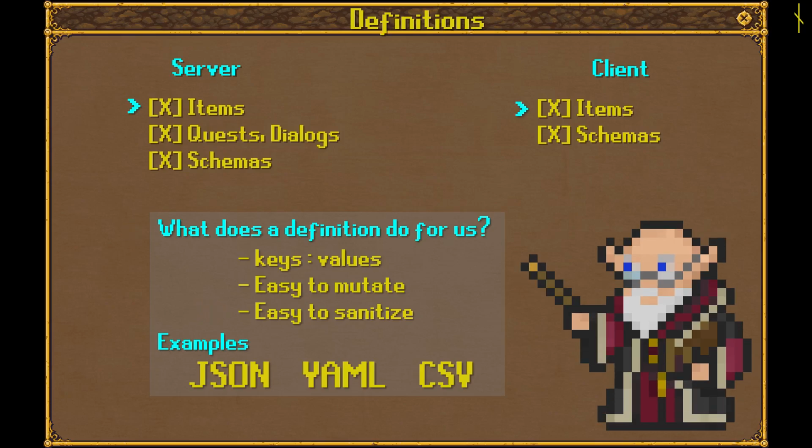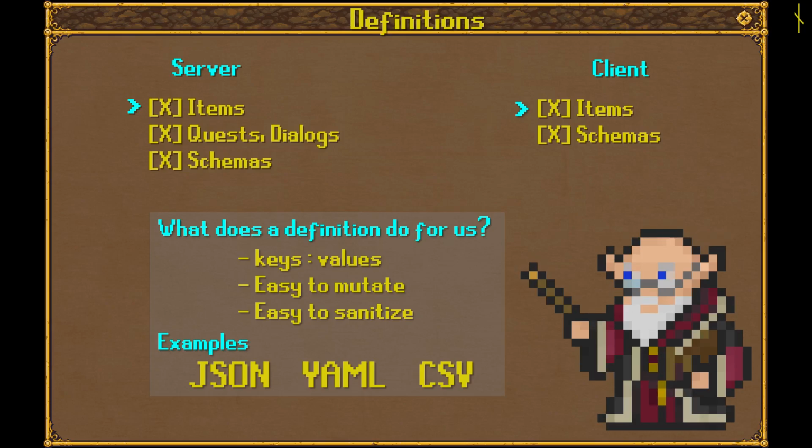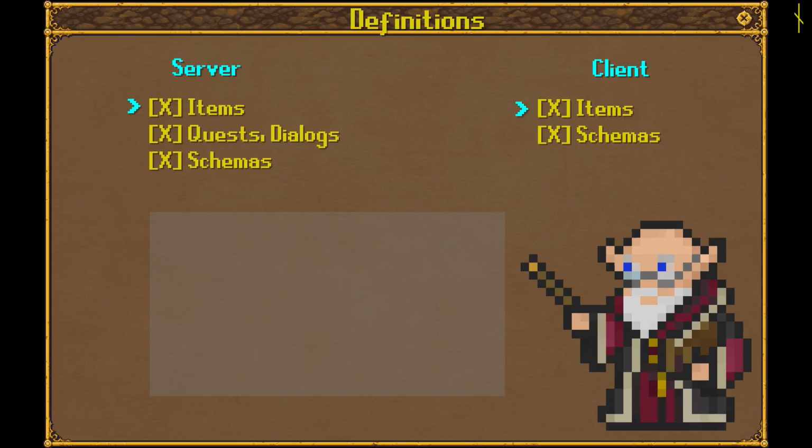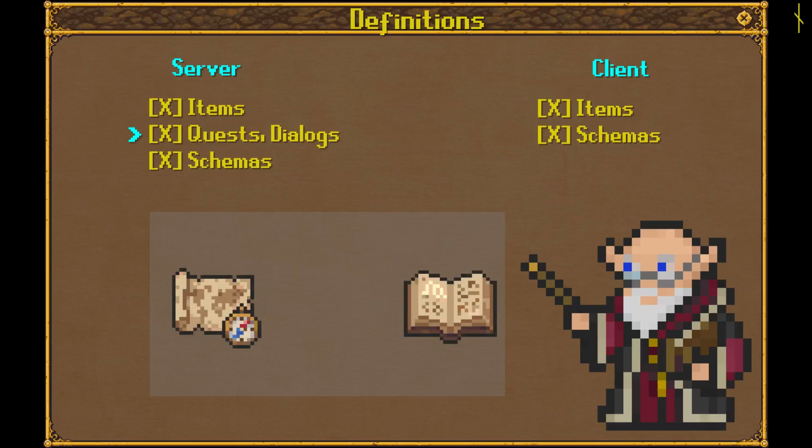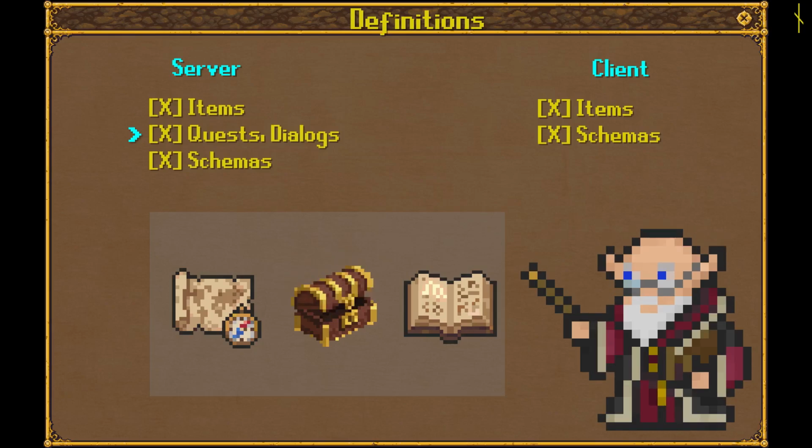Between the client and server, we have different needs on the actual definitions. For example, for items and objects, we need to know different things as the client versus what the server may let us know. For example, the server definition for items will have the stat bonuses, and the client definition for items might not include that. There are other definitions that only belong to the server, so quests, dialogues, hidden bonuses, things like that. Things that you wouldn't let the client know until you're ready to deliver that as a server.